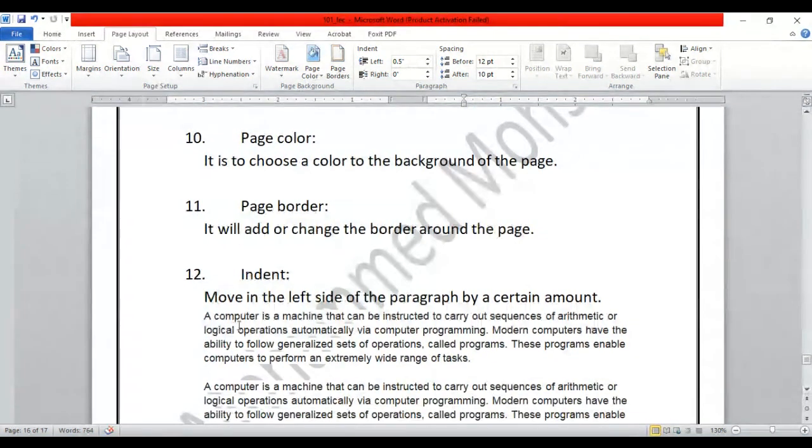And indent is how much you want to move it to the left side or right side by a certain amount. You have left indent and you have right indent. Left indent means how much you want to move the text from the left, and how much you want to move the text from the right. So this is right indent and left indent. Then spacing is before the paragraph and after the paragraph, what is the space you want. So this is about page layout in today's class.